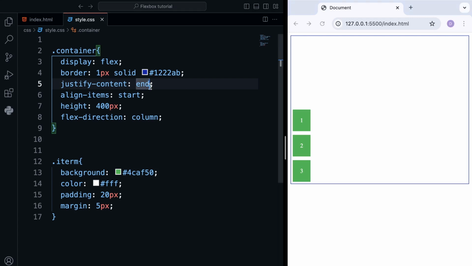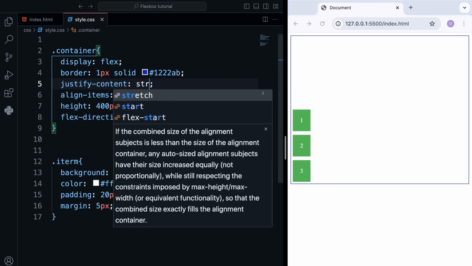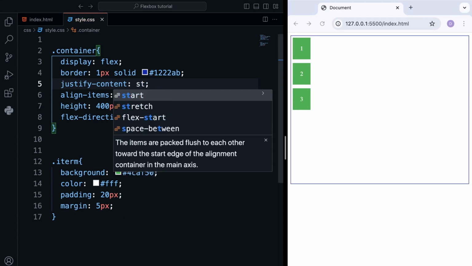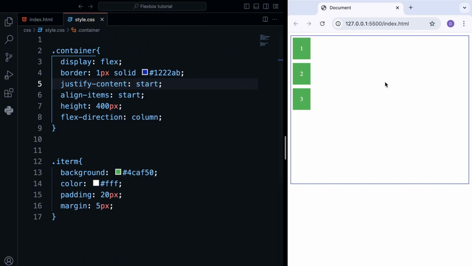So if we move to start, oh, that's not start, so we have start. You realize that now we are on the top, so now it's both on the start. Okay, so it's the start of our vertical axis as well as the start on our horizontal axis, and in this case our align self is working on the horizontal axis, and our justify content is on the vertical axis.